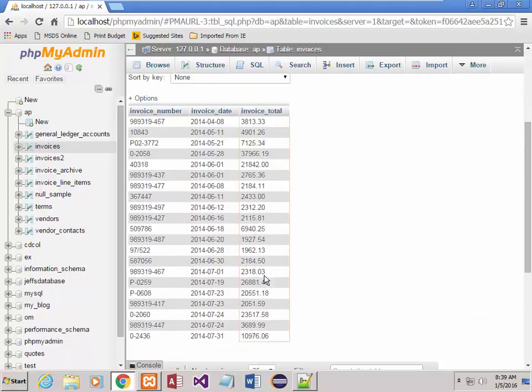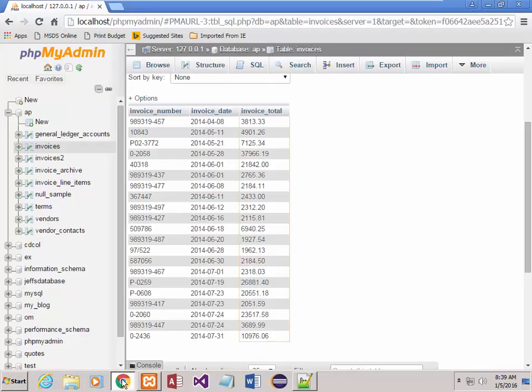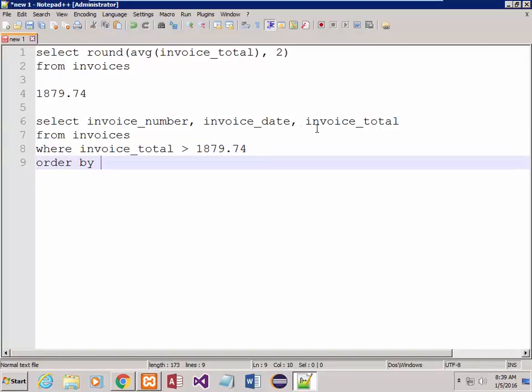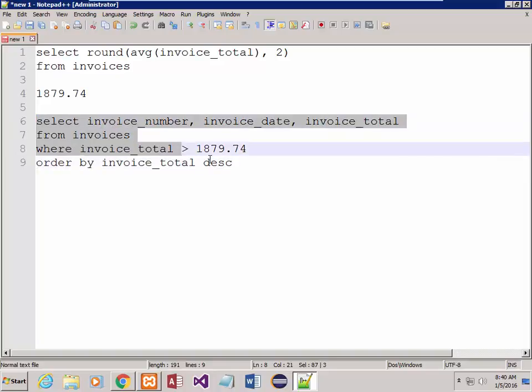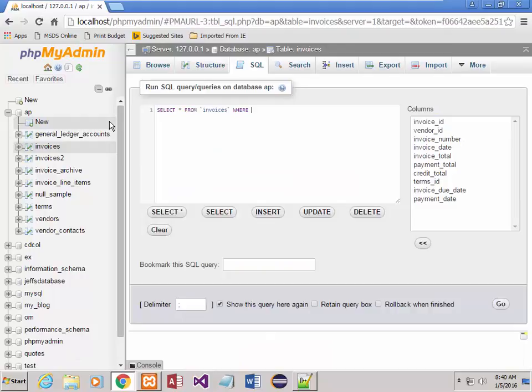So again, I could come back into here and write myself another query, and here are all the results. And if you look through here, every one of those is greater than the average. And again, that average was 1879.74. Probably shouldn't have done it by date. Let's do an order by, and we'll order it by the invoice total in descending order. Taking this off of what's in the book on page 189, adding my own spin to it.